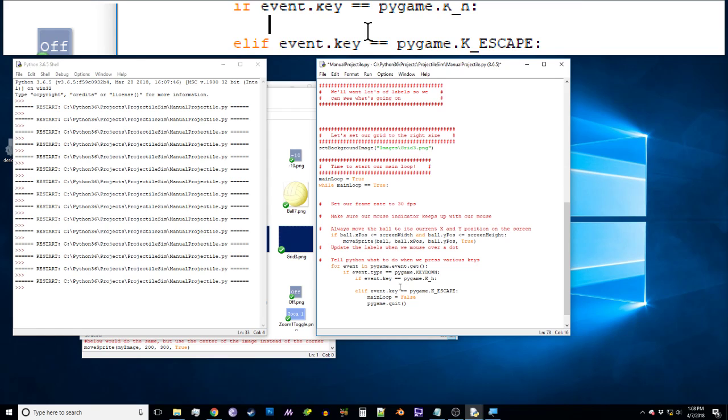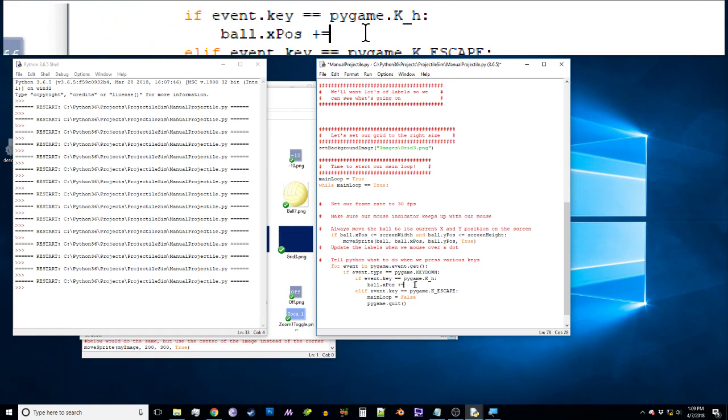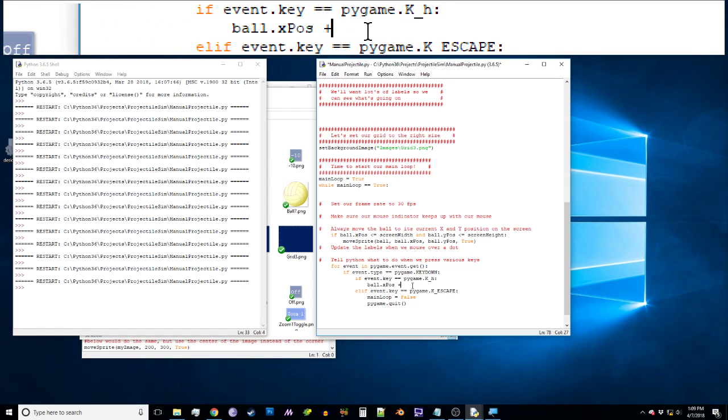Okay, hopefully you've given that some thought here. Maybe you figured it out already, but if you haven't, here's how we're going to do it. We're going to do ball.xpos plus equals. This is a way of just adding whatever number we put in here. If you started by doing equals ball.xpos plus ball.xvel, that's totally acceptable.